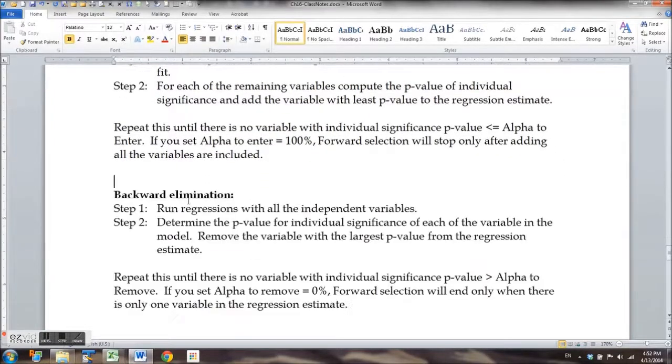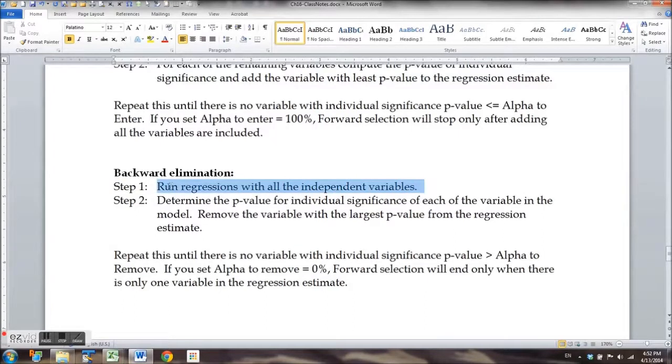Next is backward elimination. It is about the same as forward selection in reverse. You start with all the independent variables included, and then you compute the individual significance p-value for each of the variables in the model, and the one that has the largest p-value, you throw out. Then keep repeating that process as long as the largest p-value is greater than the alpha to remove. Once you reach a point when all the p-values are smaller than the alpha to remove, you stop there. If you want models of all the sizes, then you should use an alpha to remove of 0, and then each and every model size will be included in the backward elimination.